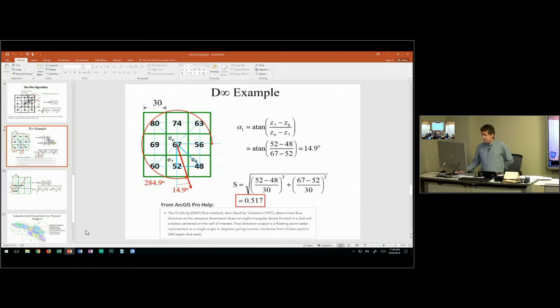So the convention that we adopted was that the angle was going to be measured counterclockwise from zero as due east. So you're measuring an angle from zero round to wherever the direction is. And in this case, you have to add 270 because the steepest slope was found in the triangle that's formed by E0, E7, and E8. So you basically have to examine, there's 8 triangles here. You have to examine the slope in each of those triangles and pick the steepest one. So the code is actually doing that. And depending on which triangle has the steepest slope, you have to figure out what is the offset. In this case, the offset is 270 plus this 14.9.